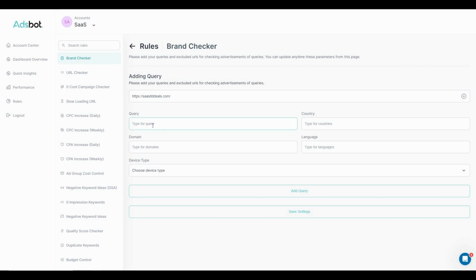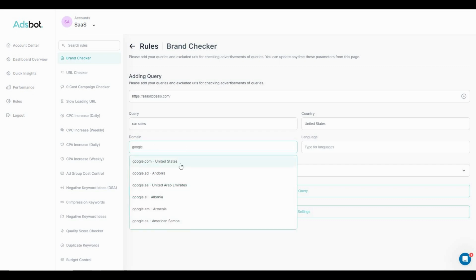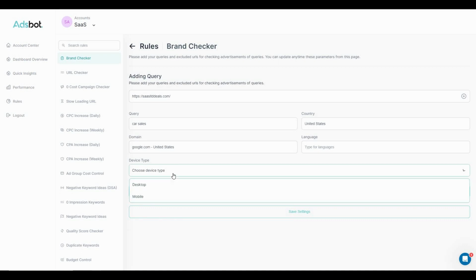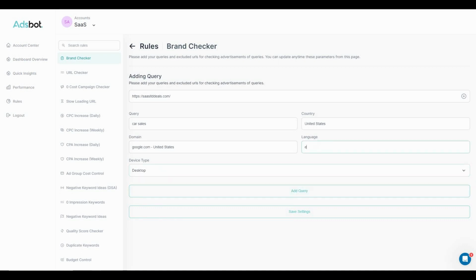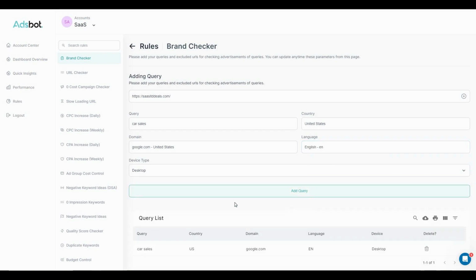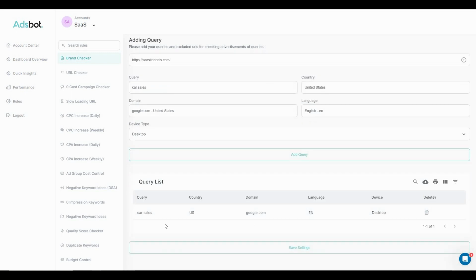For example, my keyword is car sales, and then I have to type the country, United States, and this domain means the search engine, or the Google, that we are aiming to put the ads on. So let's type Google and then select google.com United States. Then you have to choose the device type, so I'm going to choose desktop, and then you have to select the language, then click on add query. As you can see, this is my query. You can obviously add a lot of other queries as well, and then simply click on save settings.